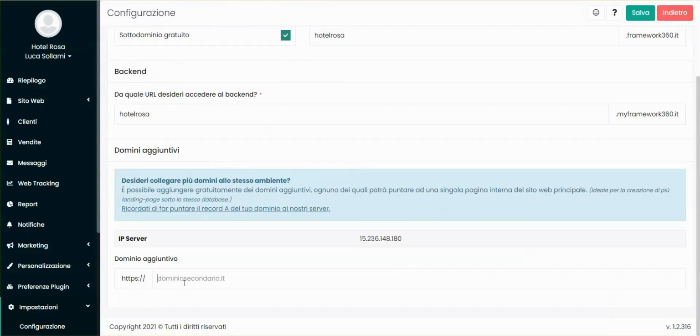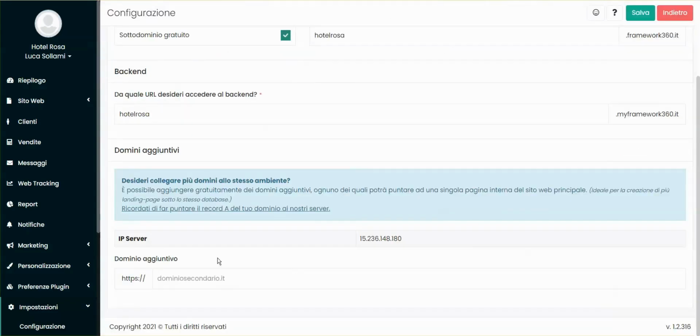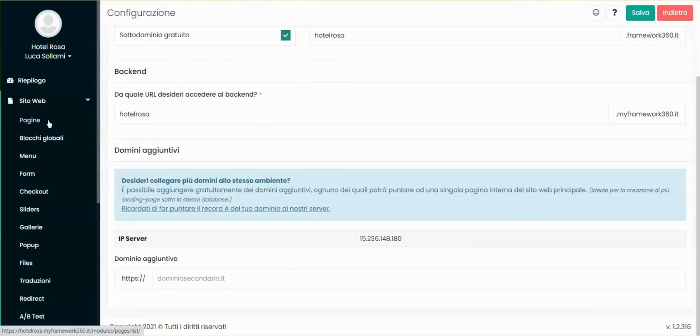If you want to add additional domains, you just need to enter them here and point each of these domains always with the A record to the IP address of Framework360. Then we will enter the domain here, and by saving, we can then link the additional domains to our respective pages, clearly within the website pages.